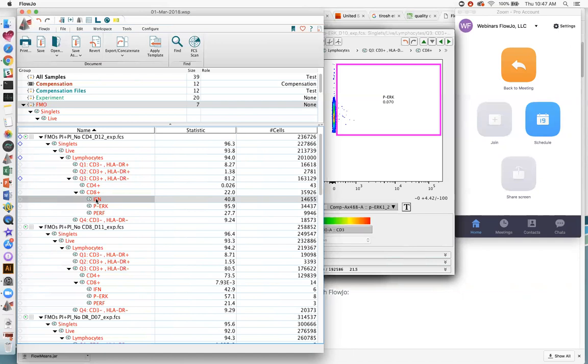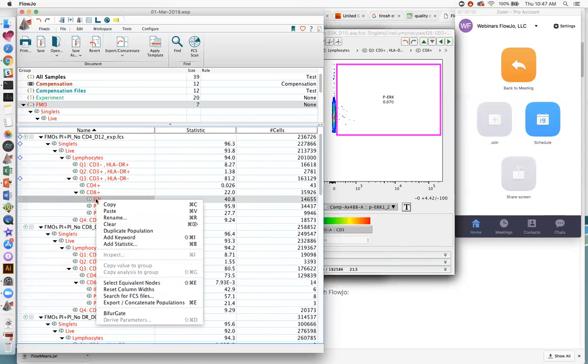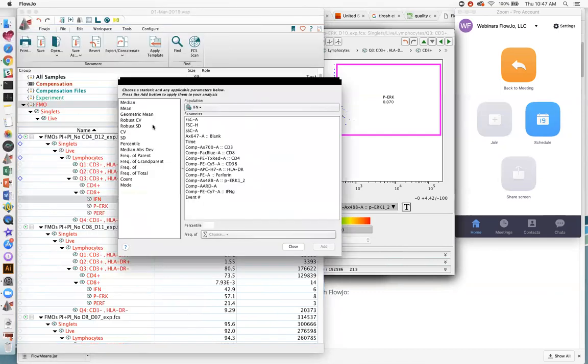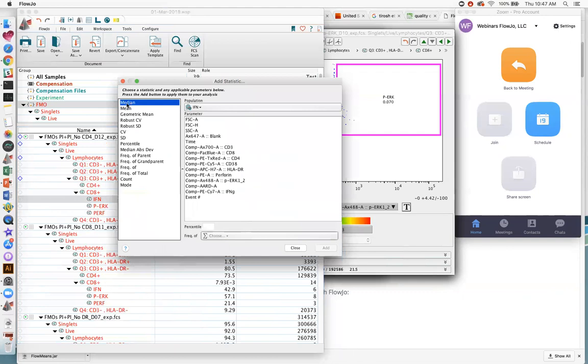It could also be the geometric mean, but the key here is when you add the statistic for the MFI, you just select the population, then right click and say add statistic, and it'll bring up this menu. In the menu, you'll see that median is at the top. You also have mean. You want to use the median simply because the median resists the influence of outliers.